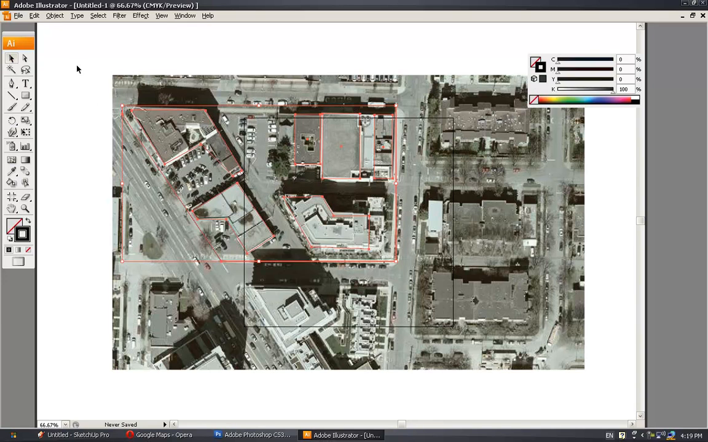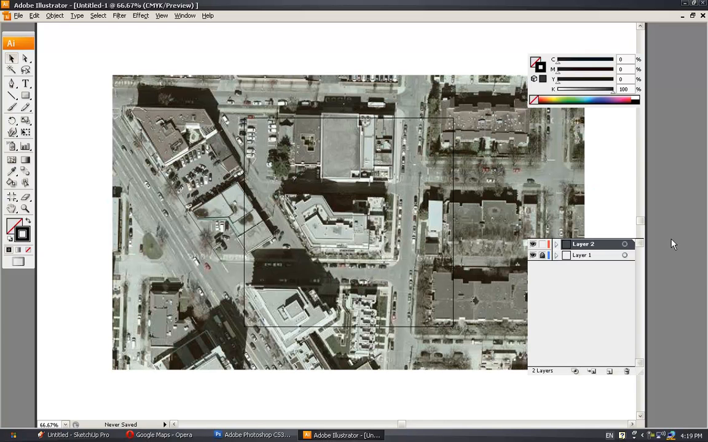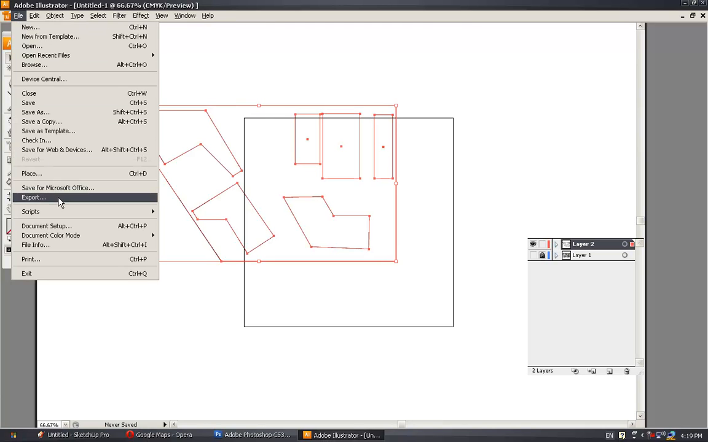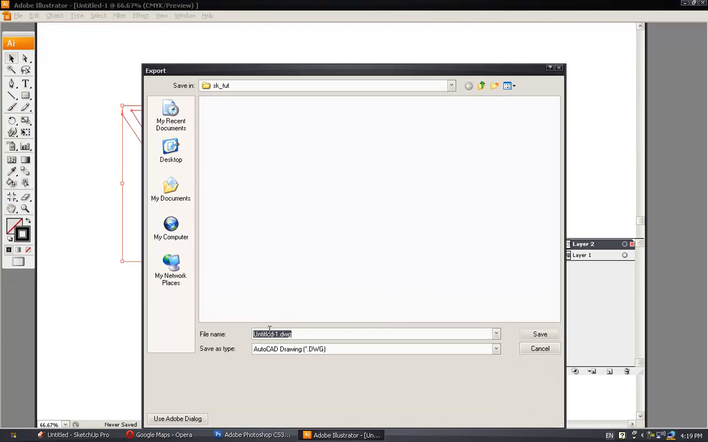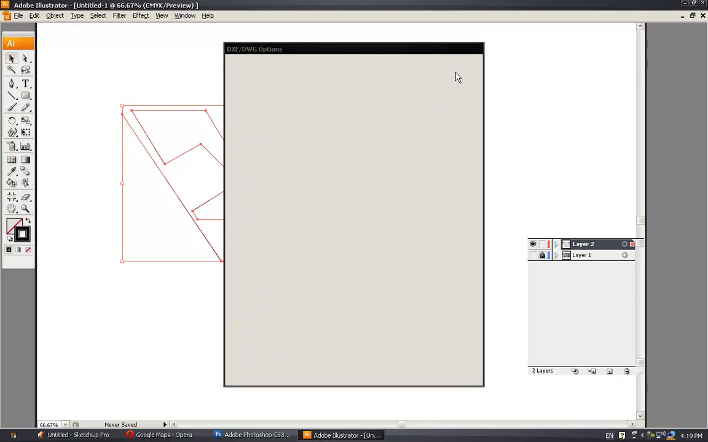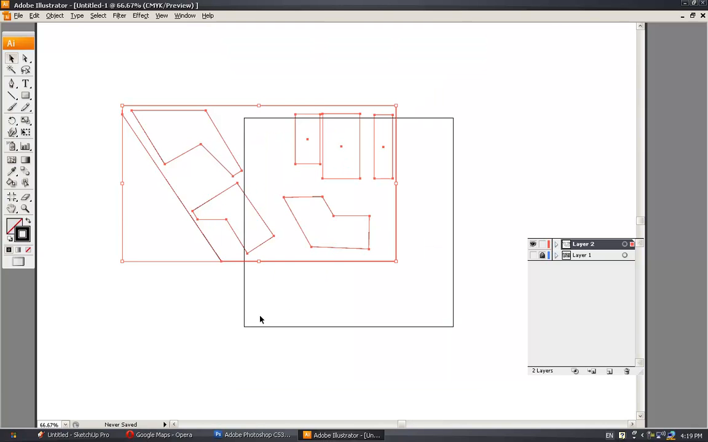Now that we have this, as you can see here, if we turn off our satellite layer, you can see that we have a block with 6 buildings on it. So we can export this as a DWG. Let's call it Vancouver as well. Just click OK. Don't worry about the size and scale as long as it's accurate within itself. Now we just wait for it to export.